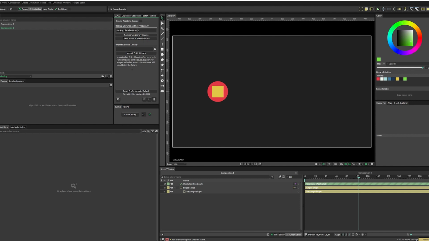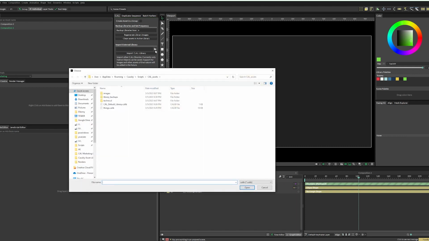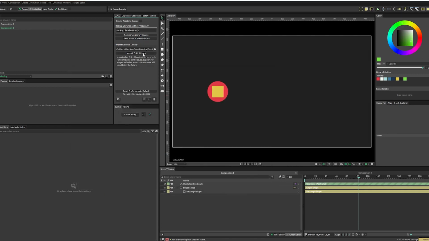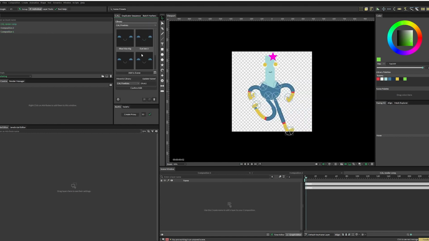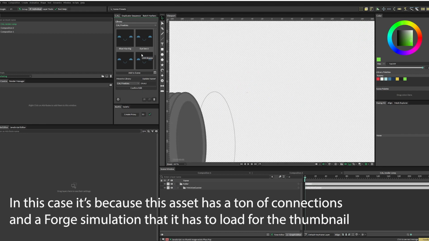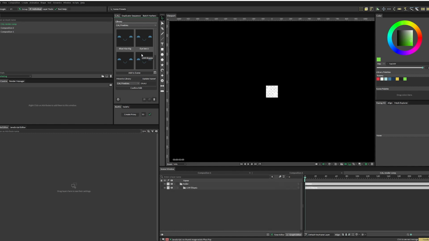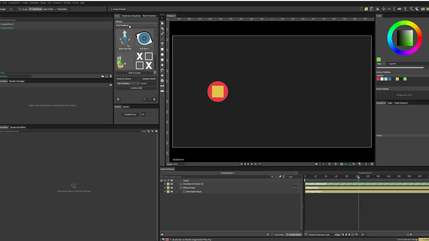And finally, in here is where you can import external libraries. So let's go ahead and import the extra library that comes with Cal. Just click on this folder icon. And by default, it'll open up the scripts folder with the Cal Assets folder selected. So I'm just going to go back one and find our Cal Freebies library. So click on that, click Open, and then Import Cal Library. Sometimes it takes a bit to generate the thumbnails, so just wait until it's done doing what it's doing. And so now you see that we have another library in our list and these assets. And also, this little button here will let you change the size of the thumbnails.